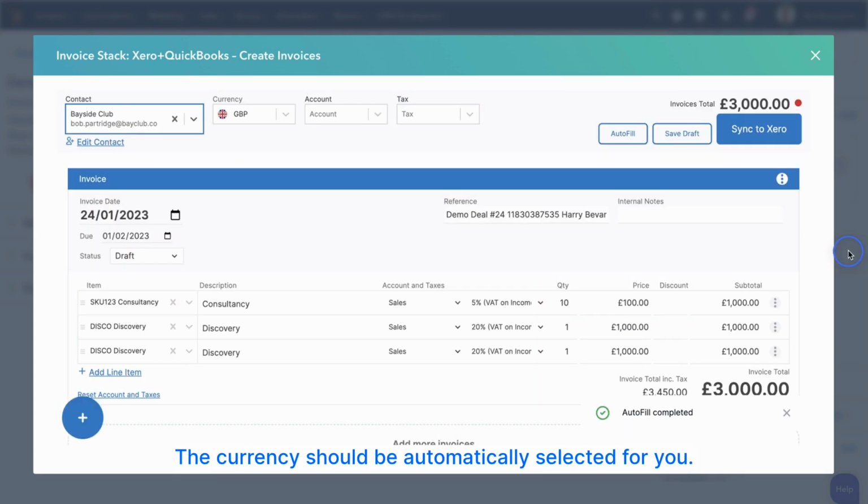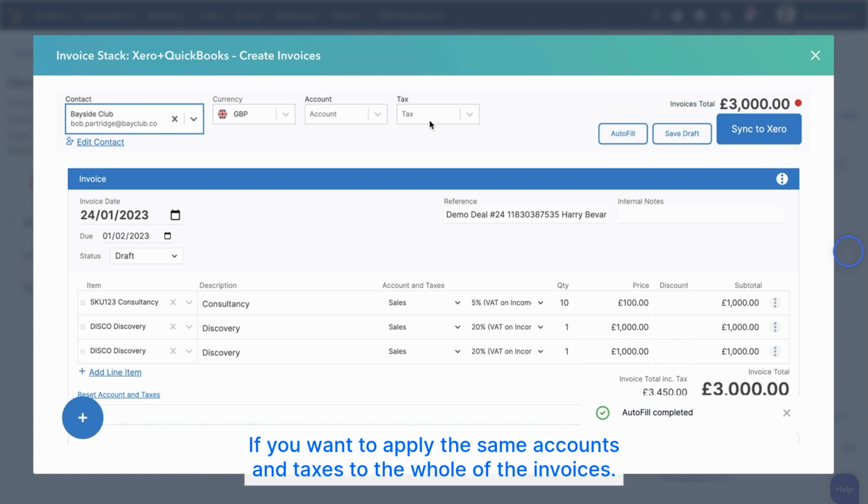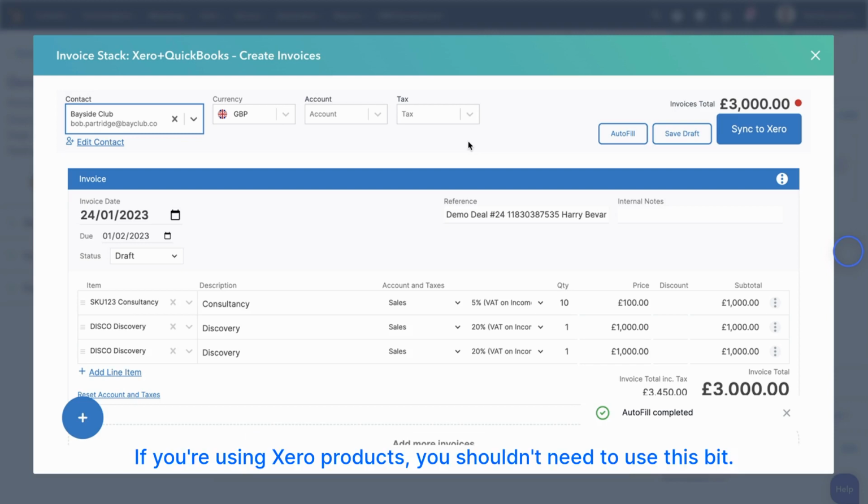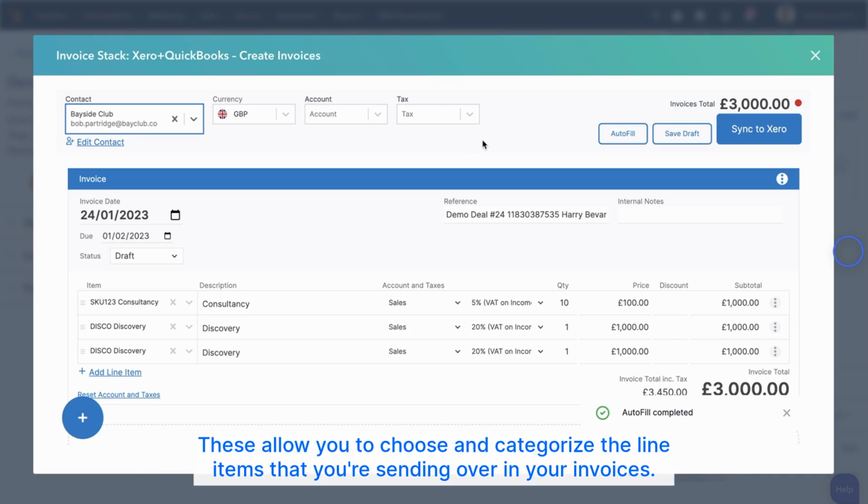The currency should be automatically selected for you. And we've also got account and tax settings here if you want to apply the same accounts and taxes to the whole of the invoices. If you're using Xero products, you shouldn't need to use this bit. You may also see tracking categories up here from your Xero account. These allow you to choose and categorize the line items that you're sending over in your invoices.